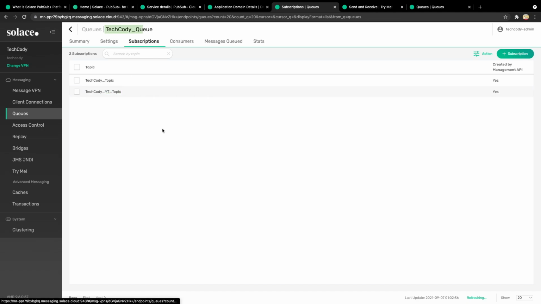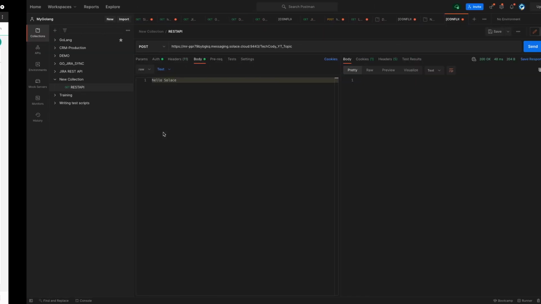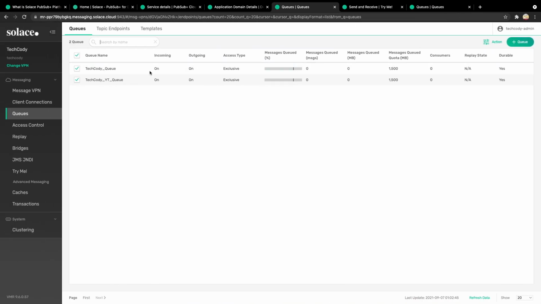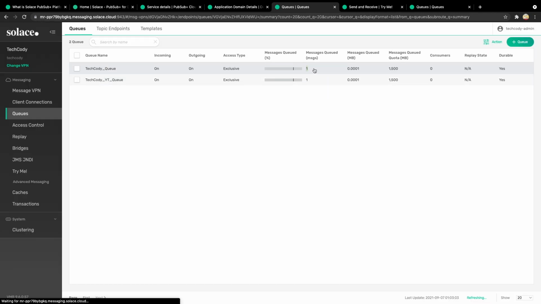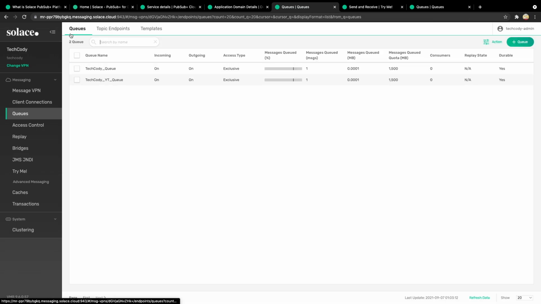Now let's check that. Again we'll come to our Postman, and then we'll publish one message. The message has been successfully published. Now we'll come here and do a refresh. Now if you see, in both the queues we are able to see one message which was just published. Which means our integration is working absolutely fine.